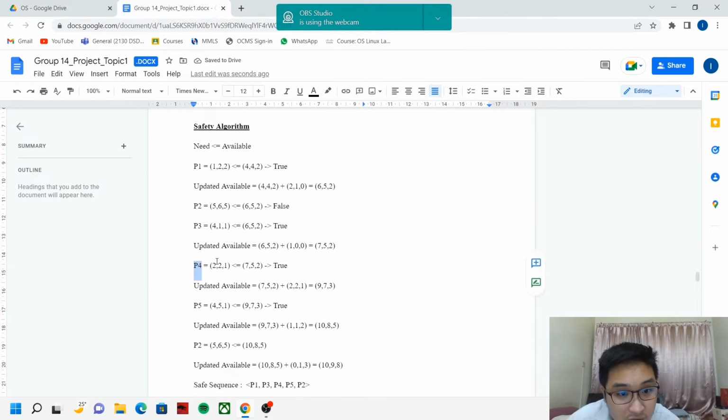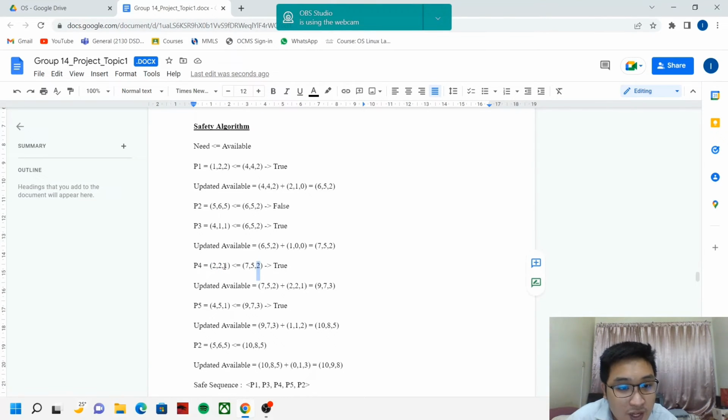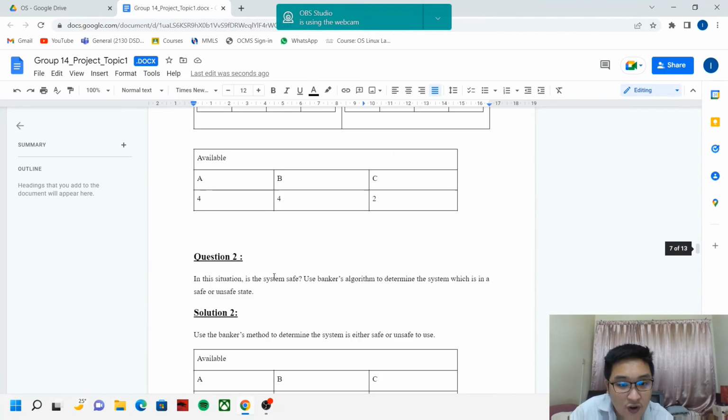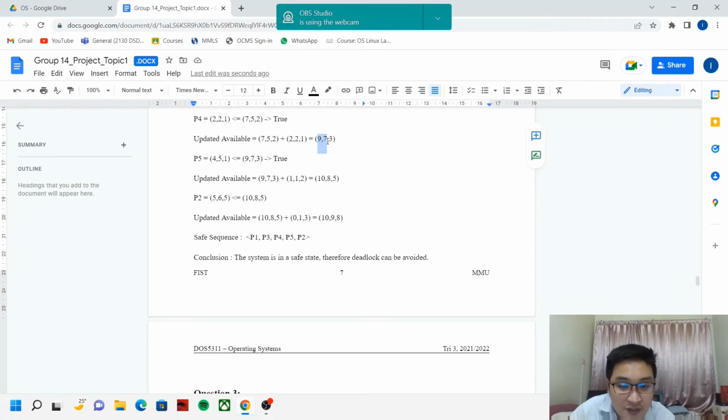For P4, we have 7 and the need is 2. We have 5 and the need is 2. We have 2 and the need is 1. All are enough and they are true. And we also have to update the available, which is 7, 5, 2 plus 2, 2, 1 from P4, and the final answer is 9, 7 and 3.